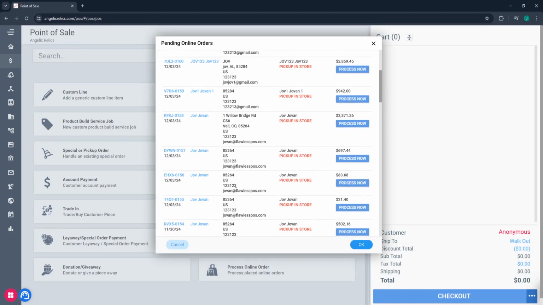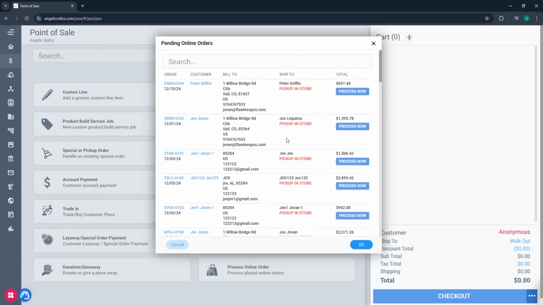Next, locate the specific order you'd like to process. In this example, we'll be processing the first order on the list placed by Peter. Click on the Process Now button to begin.